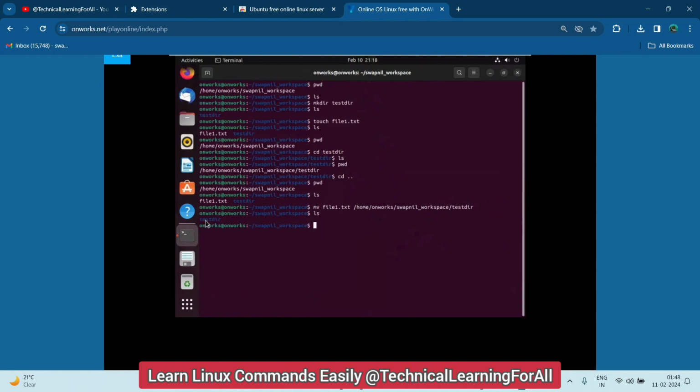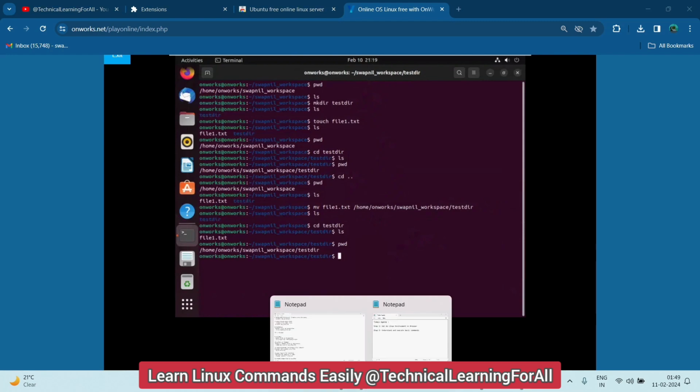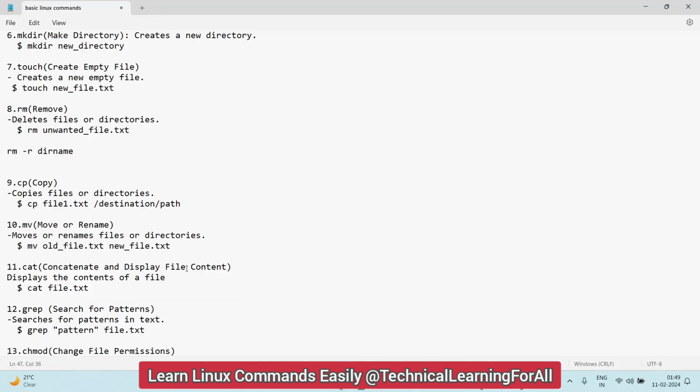Now go inside the test directory. To go inside the test directory, we will use cd, for change directory, and give the name testdir, and enter. Now use the ls command here. See, we got the file. So we have successfully moved the file from swapnil workspace to the test directory. Our mv command is also done.